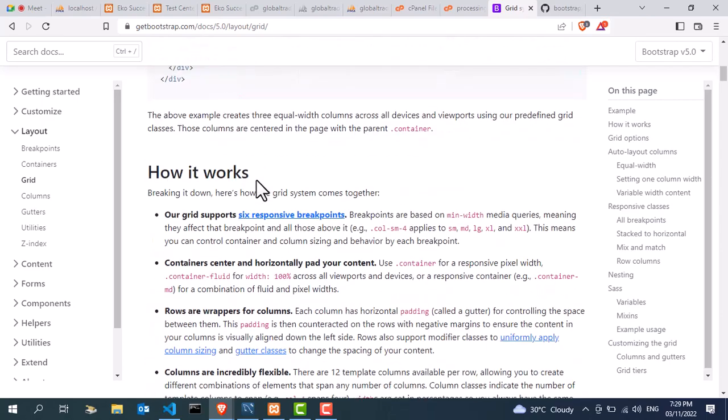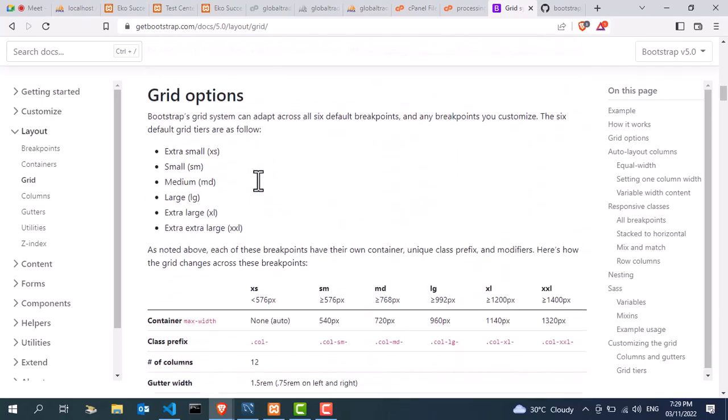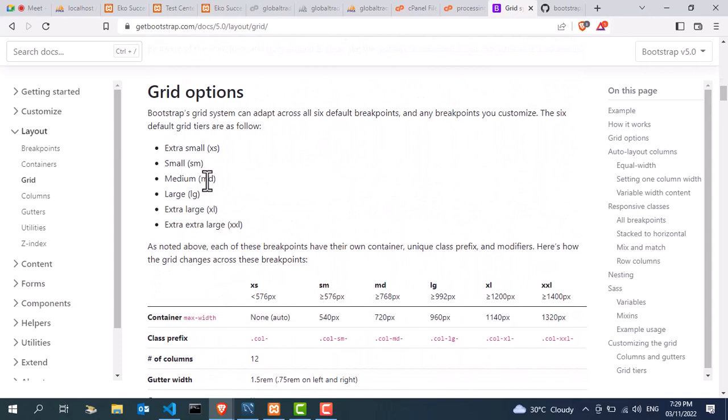Now, as I was explaining, we have different levels of different sizes here. So we have extra small. Now for a very small screen, we have extra.